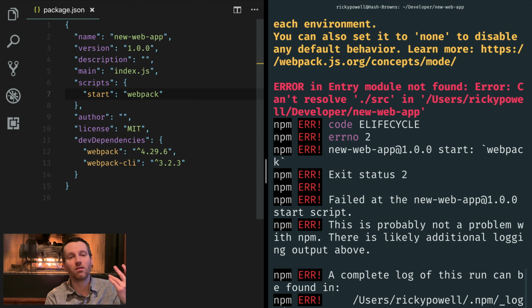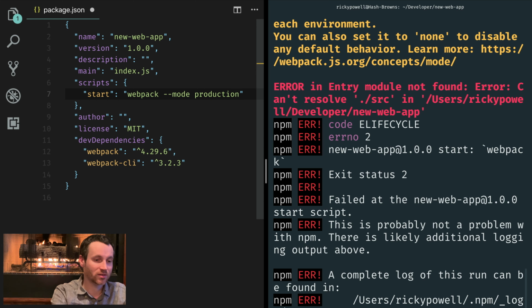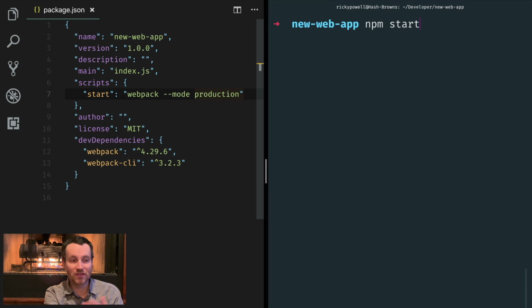Webpack. Whoa, error happened. No worries because we didn't actually put any of the arguments that we need in there. One of the arguments that we're going to want is the mode that it's in, right? What mode do we want? Well, we have development. I think we have a none mode, and then we also have a production mode. That's right. So let's just do production. Let's start over. Let's see if that fixes it.